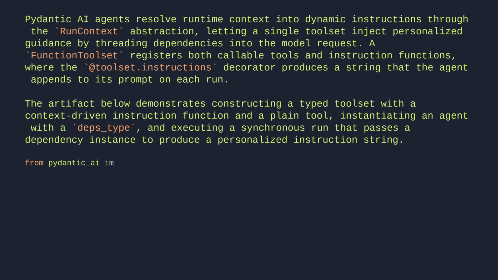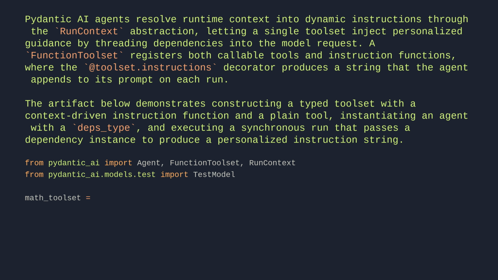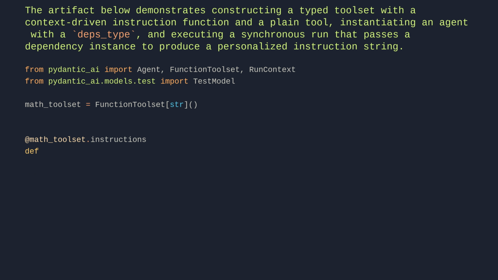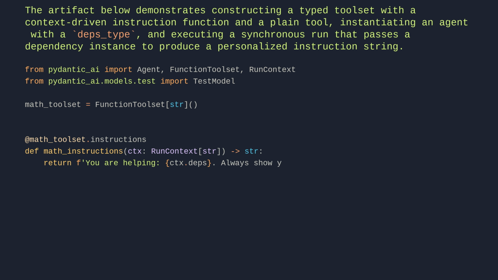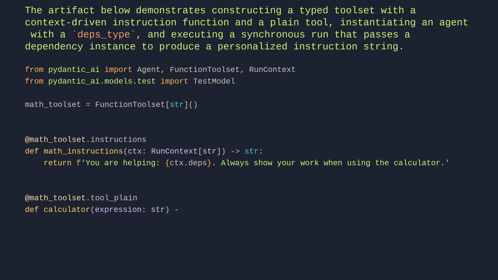From pydantic_ai import Agent, FunctionToolset, RunContext. From pydantic_ai.models.test import TestModel. math_toolset = FunctionToolset[str](). @math_toolset.instructions def math_instructions(ctx: RunContext[str]): return f"You are helping {ctx.deps}. Always show your work when using the calculator." @math_toolset.tool_plain def calculator(expression: str): "Evaluate a math expression."